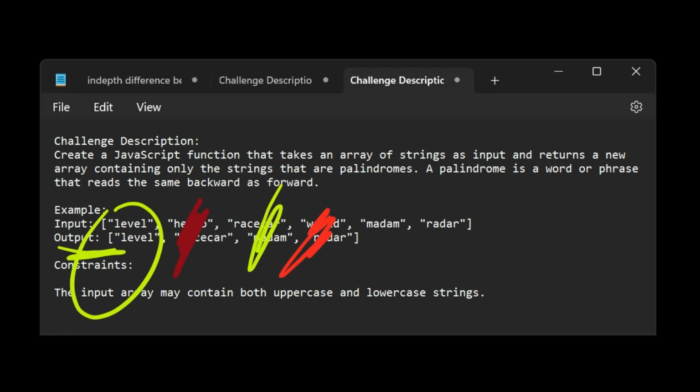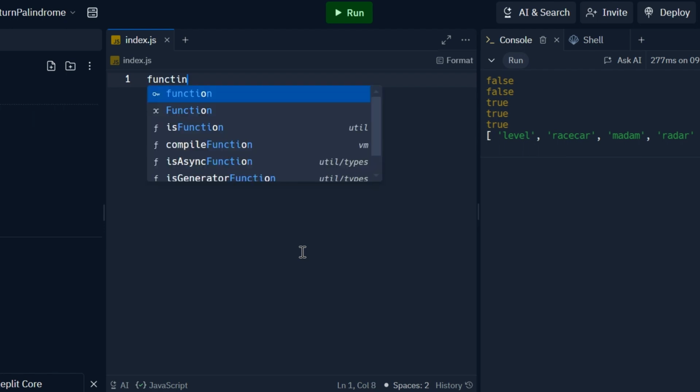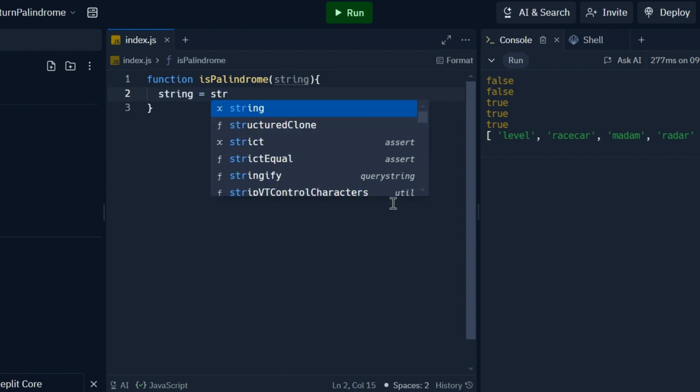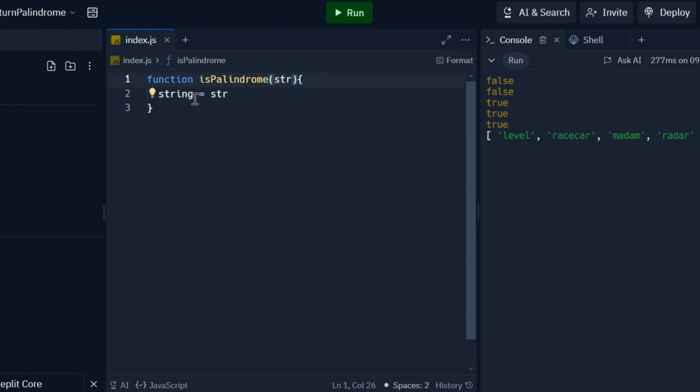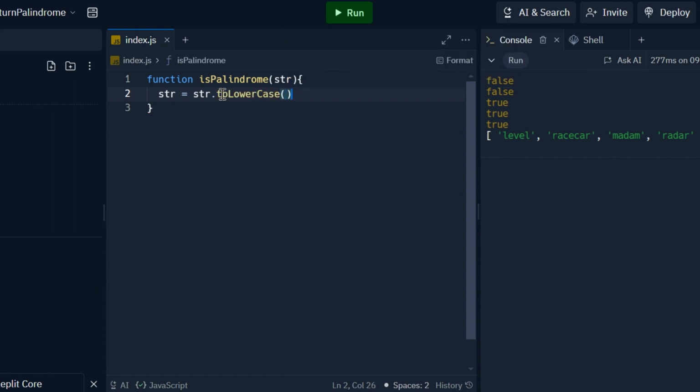Now let's jump right into the code. All right, so let's go ahead and define our first function, which is to check if the word is a palindrome. So we write isPalindrome, and our function takes in a string as input. I should probably just use str, since string might be a reserved word. Now, the first thing we want to do is to make the string lowercase, because we have the constraint that it might come in lowercase or uppercase.